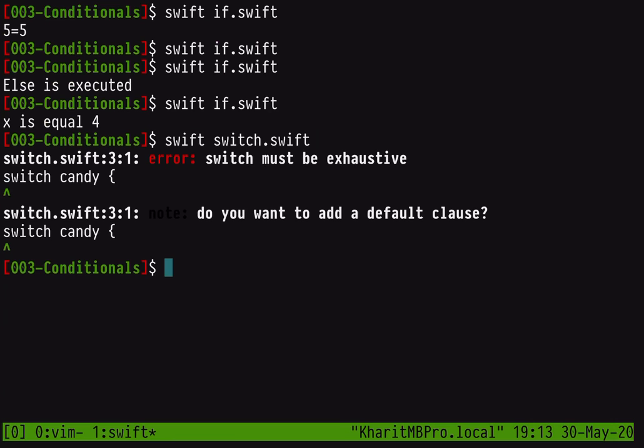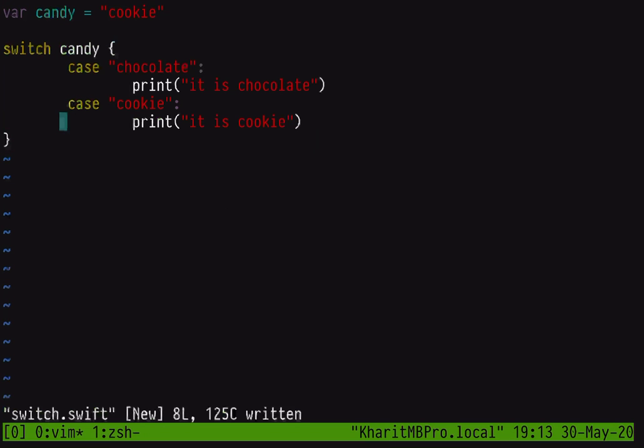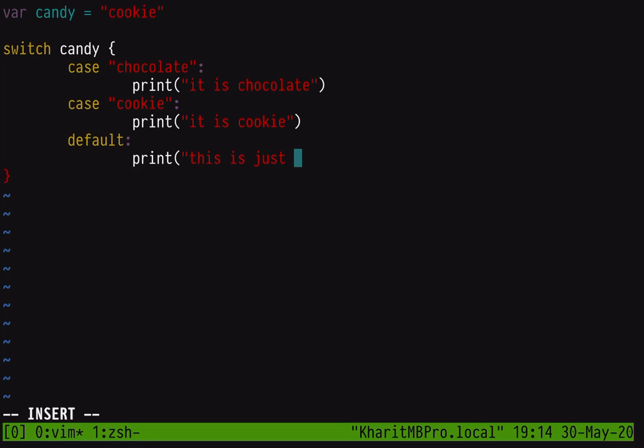Okay, what does it say? It says switch must be exhaustive. It is another safe measure in Swift, and it controls that you should provide all possible values for a switch operator. And in my case, I need to provide a default, like this, and let's print this is just default value.